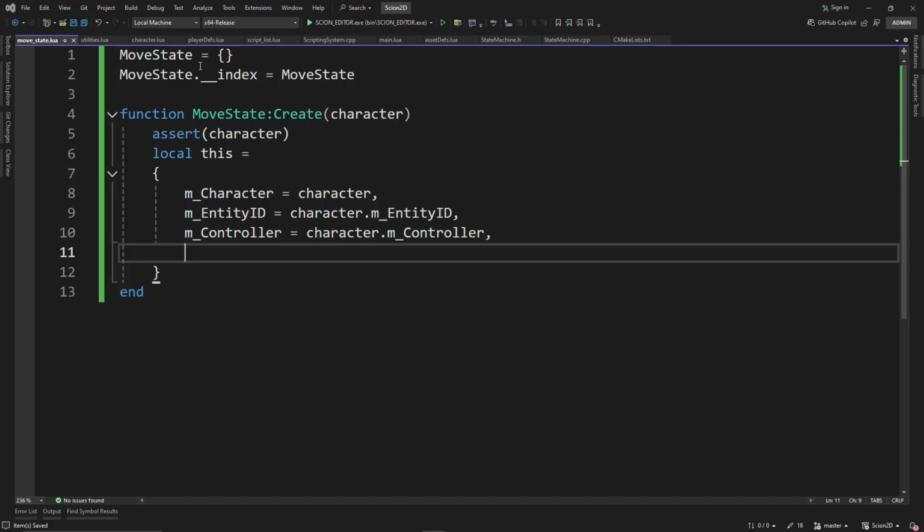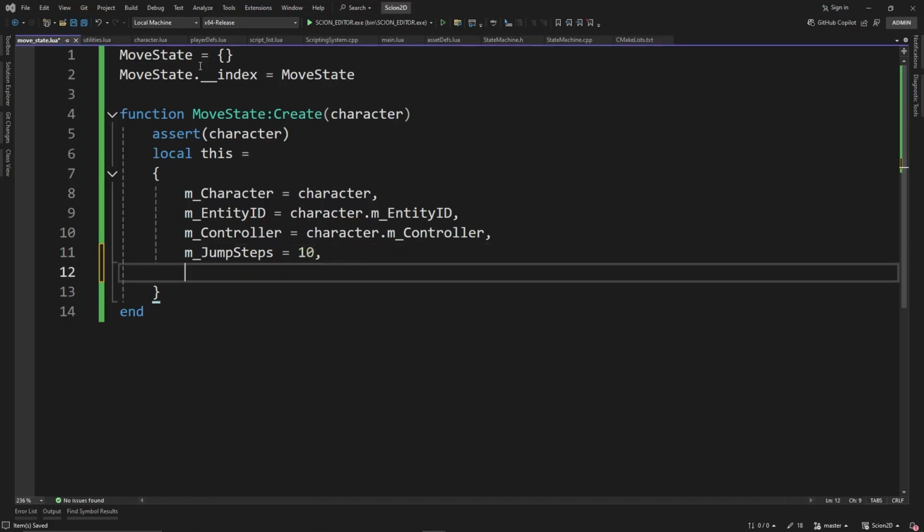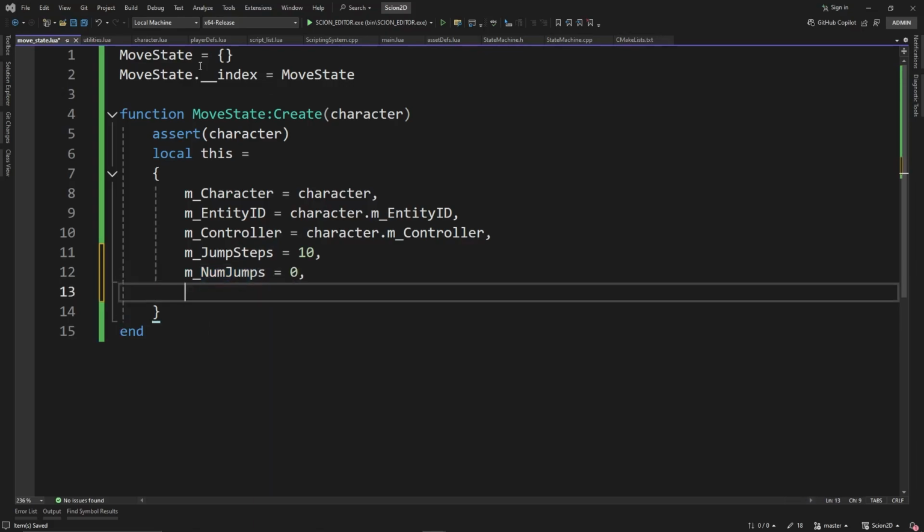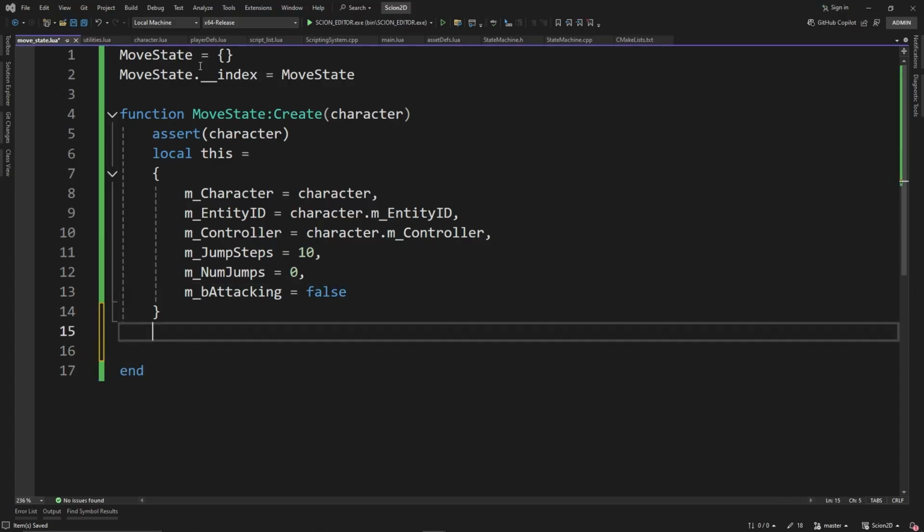Because this is going to be the player and I wanted to have a gradual jump, the jumps need to be done in steps. So we need to go mJumpSteps is equal to 10. Number of jumps, we want 2, but we need something that tells us which number of jump that we're on. So nNumJumps is equal to 0. And we want to say mbAttacking is equal to false. Cool. Just some simple stuff to start with.